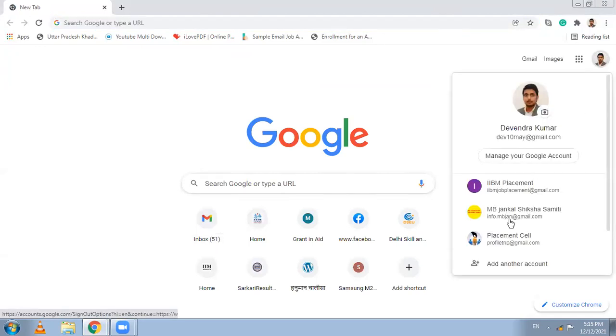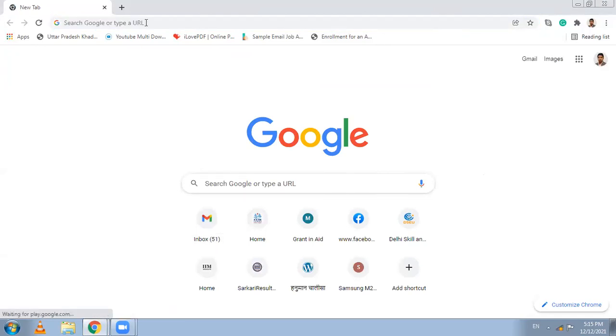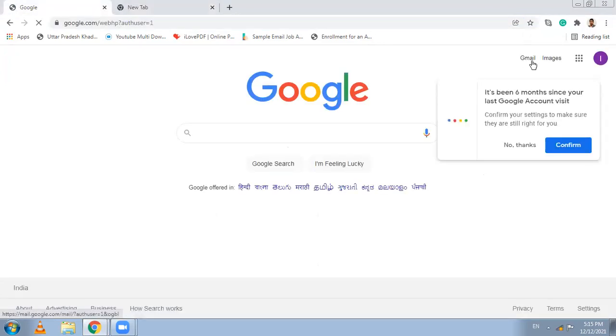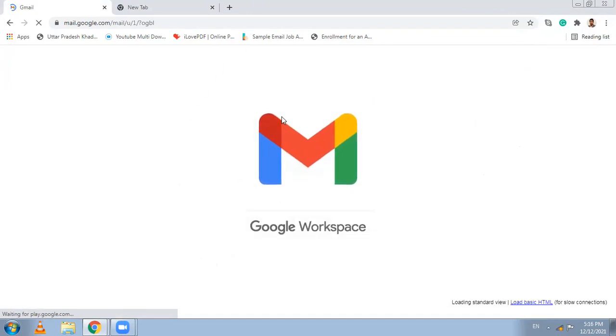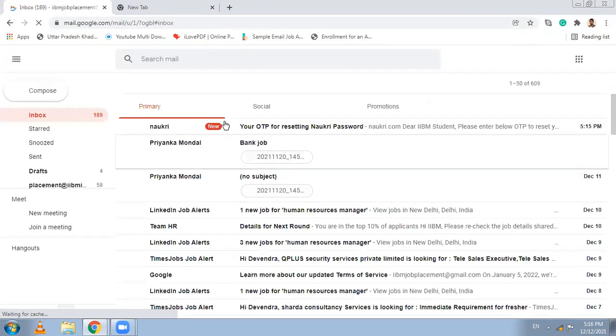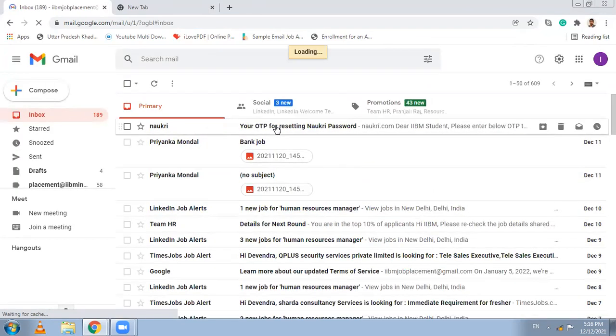Now here we will find the OTP in Gmail. In Gmail we will use this one. Now Gmail, and here is the OTP. Click on it. Here is the OTP.